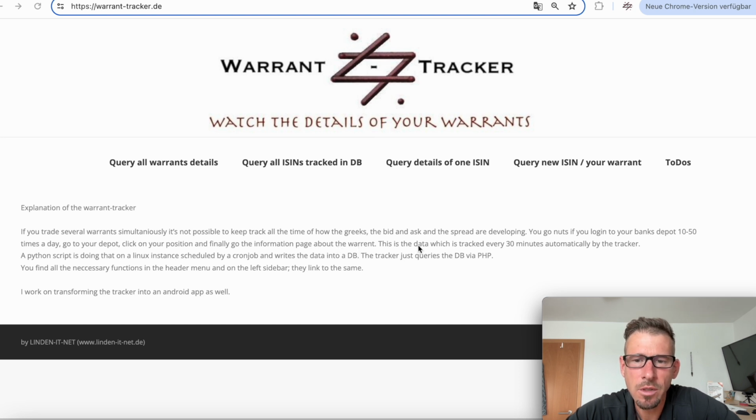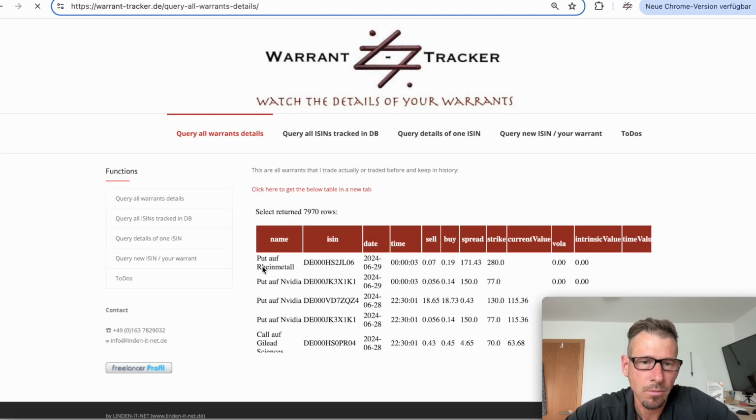This is the data which is tracked every 30 minutes automatically by the tracker. A Python script is doing that on a Linux instance scheduled by a cronjob and writes the data into a DB. The tracker just queries the DB via PHP. That's it. Let me show you how it works.